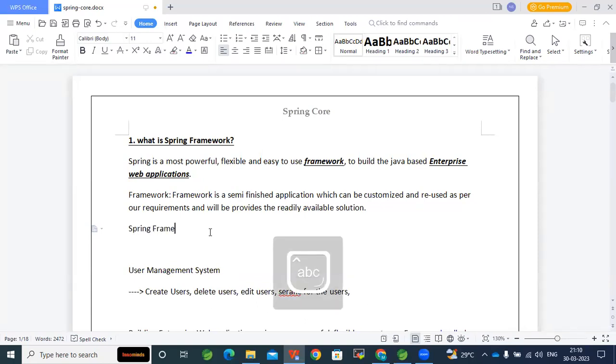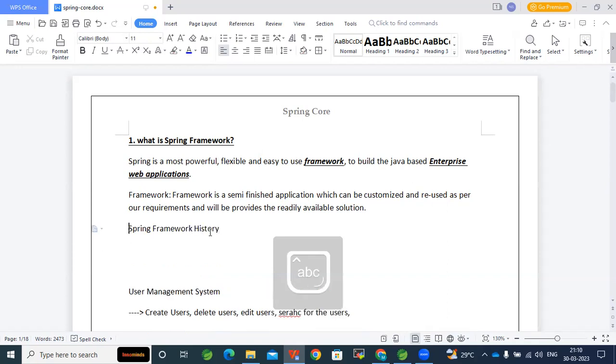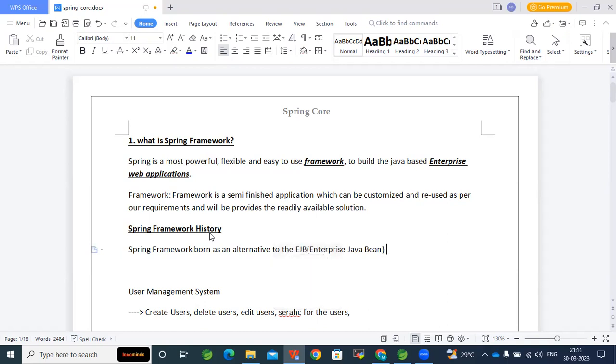So first, let us see the history of the Spring Framework. Okay. The Spring Framework was born as an alternative to the EJBs, Enterprise Java Beans. EJBs were famous, early in the year 2000, right?